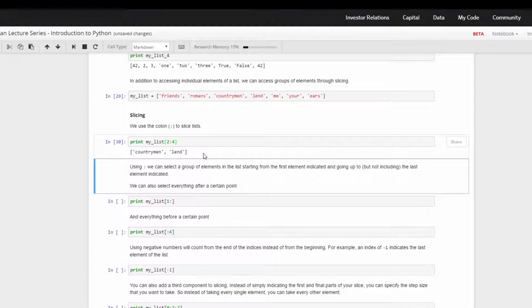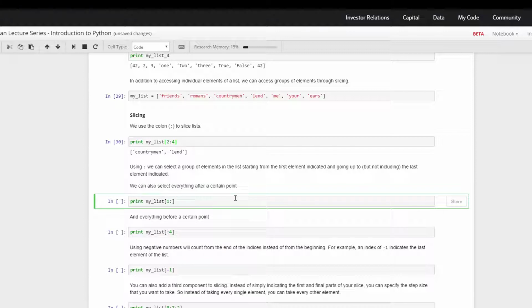Okay, it used to confuse me, but it's okay now. So once you get the hang of it, you know how it works. It's not too bad. Using colon, we can select a group of elements in the list, starting from the first element indicated and going up to, but not including, the last element indicated, which is what I just illustrated. We can also select everything after a certain point. Here we select from 1 onwards, which is item number 2. If we run that, here we go.